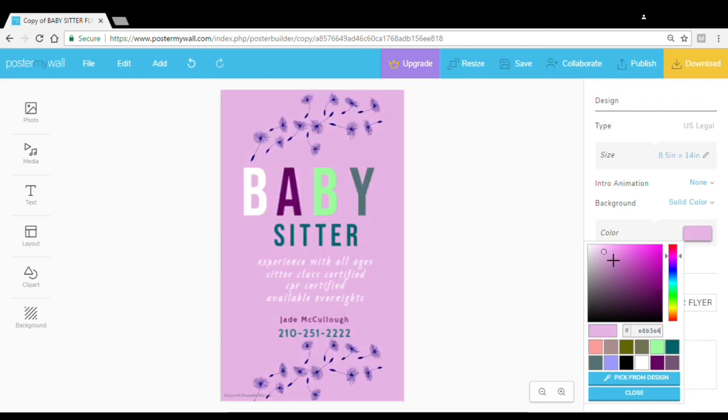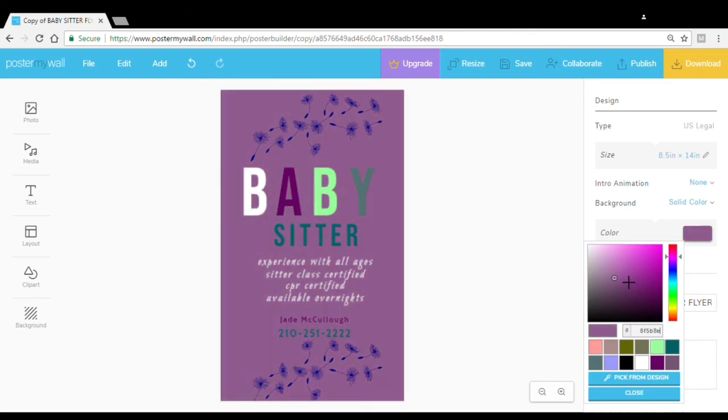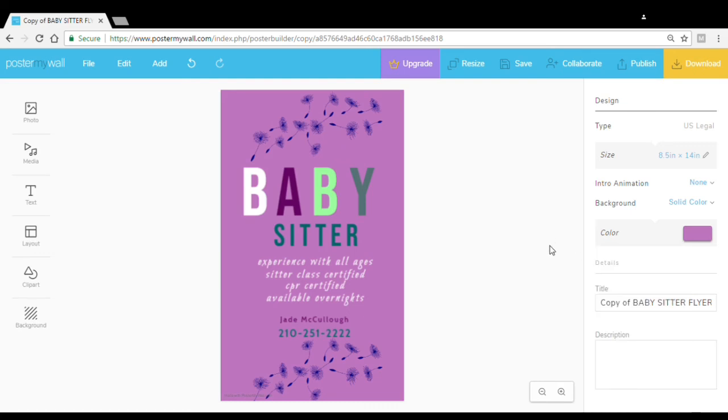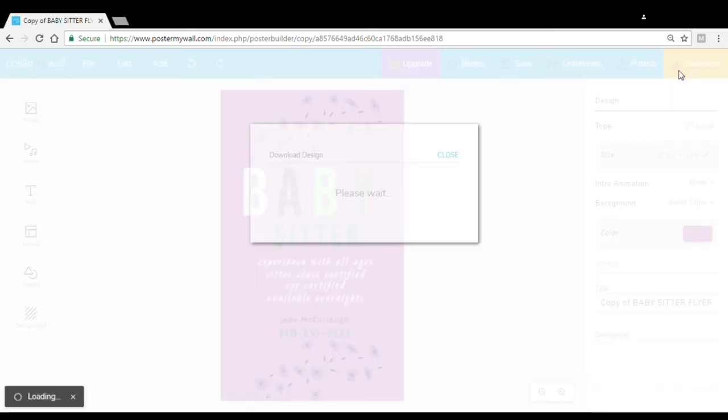Oh, did I overdo it with the purple? I don't think I did. But this color I like. It is not sticking. Oh, no it didn't. Okay, there it goes. That's the color I want. So I'm gonna click on it, and voila. So I'm gonna go to download, and download is fairly easy.